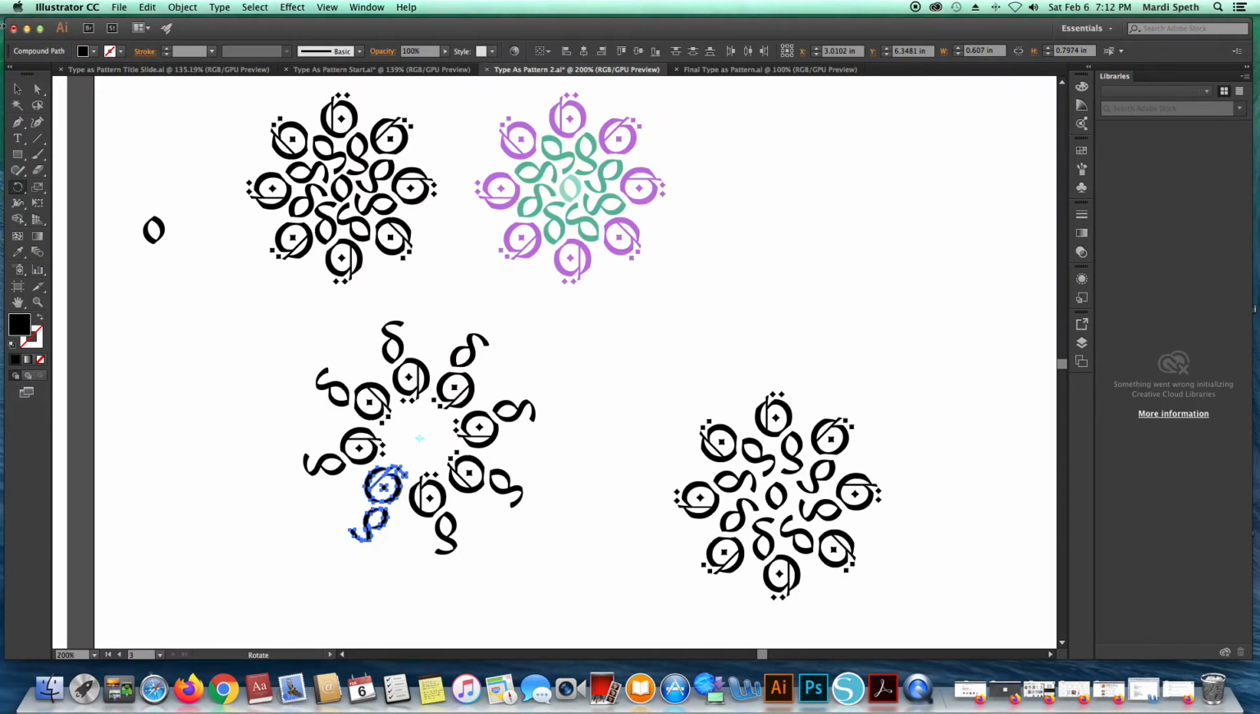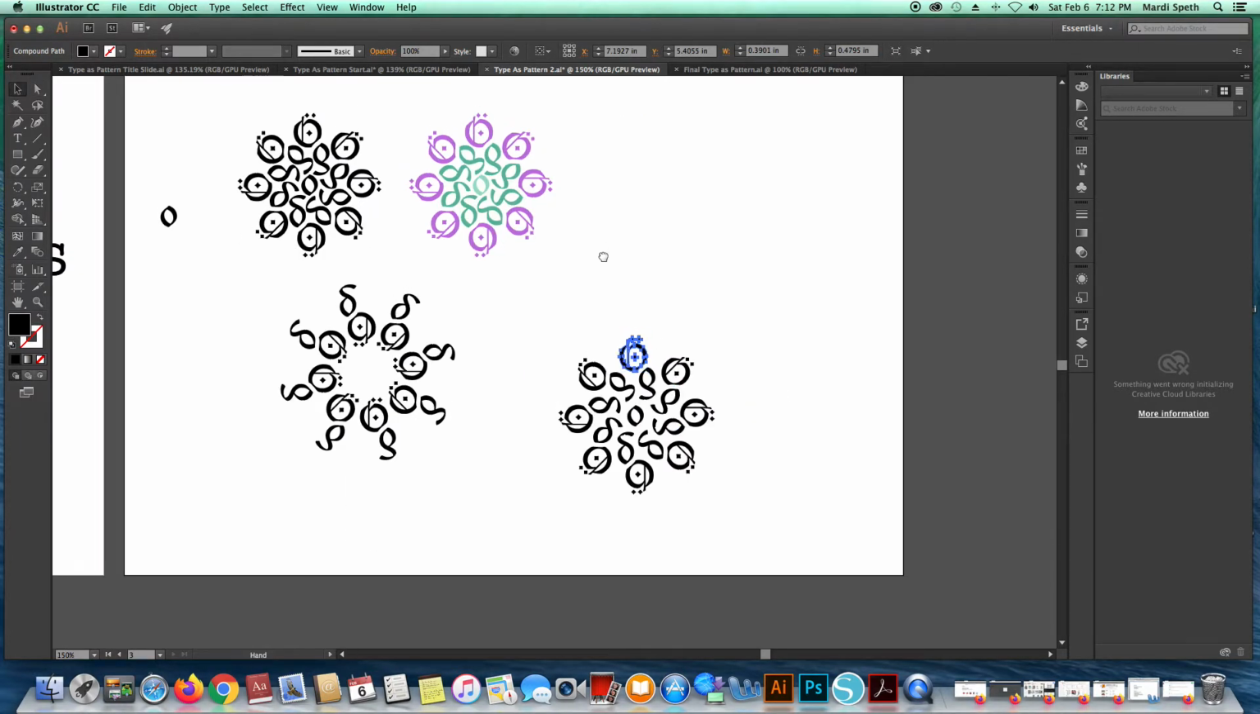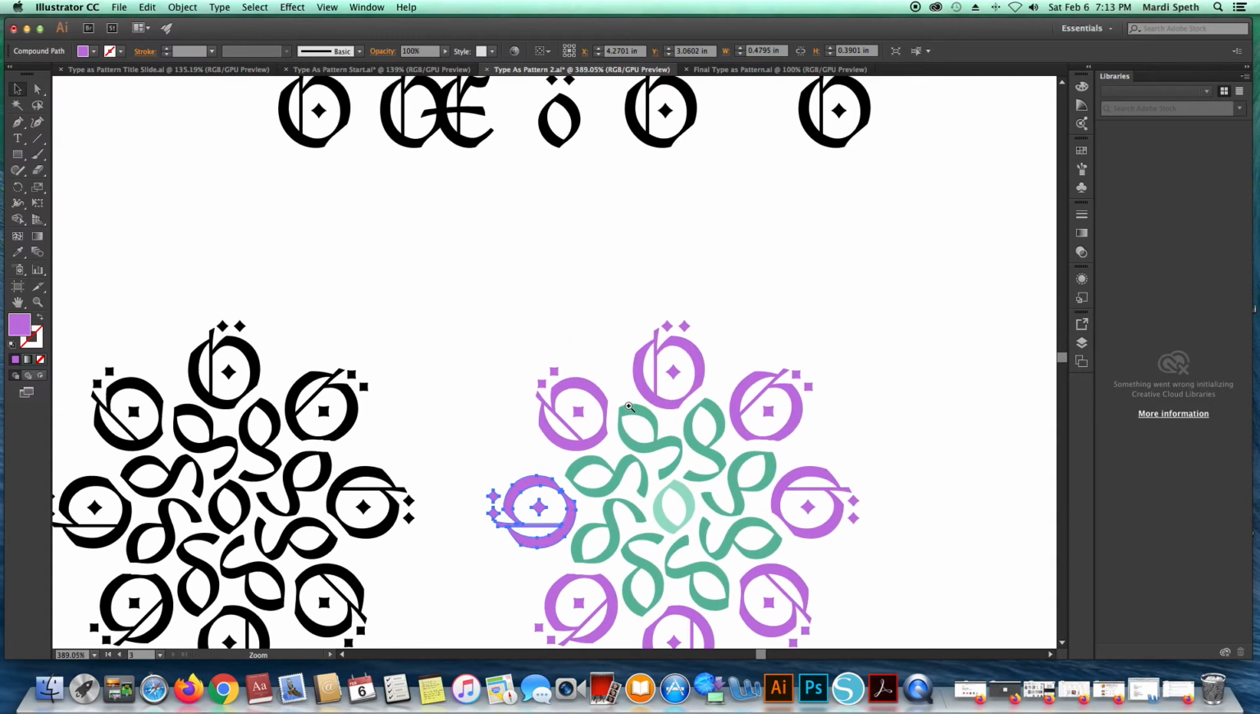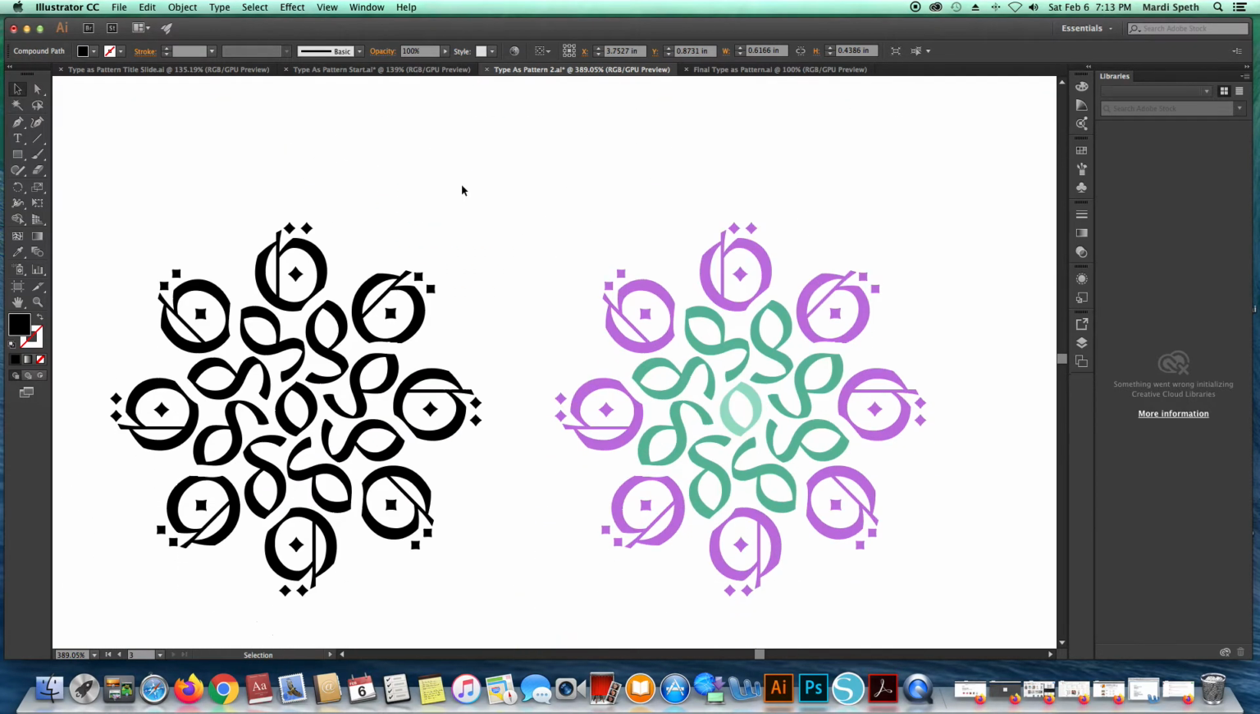All right, so let's get to the business of making a pattern. Once you find what it is that you like, and this was my basic motif, I went in and I just added some color. You want to make sure two things. I converted these to outlines. If you have a letter form, like these, they're all converted.